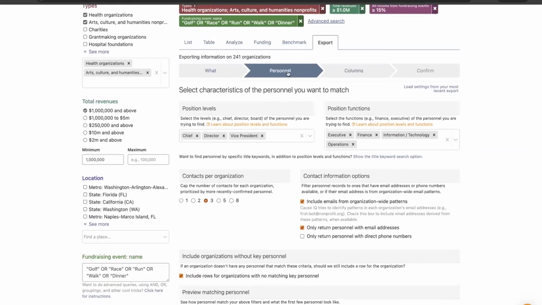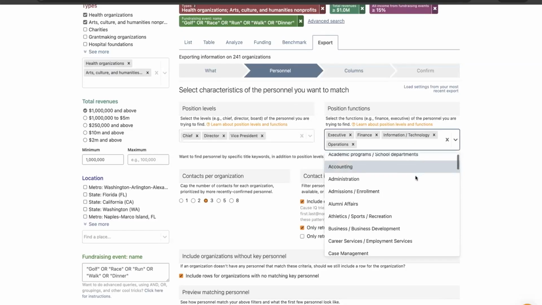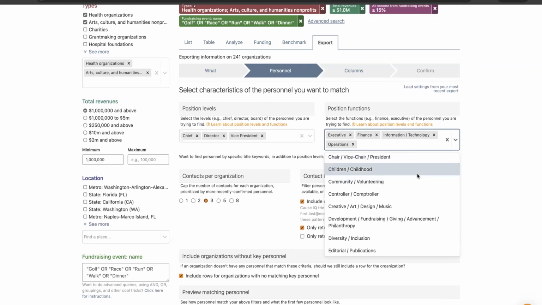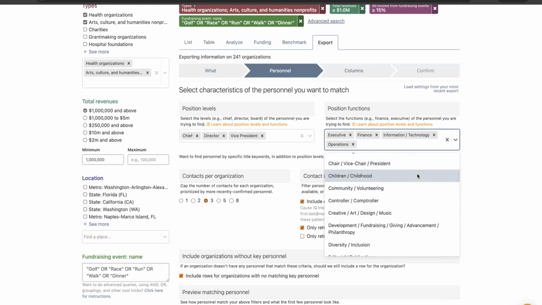All right, now we are in the personnel step of the export process. So this is where we're going to tell CosIQ the types of contacts that we want to include in our export report. CosIQ classifies contacts by position levels and position functions, essentially how high up they are at the given organization and what the day-to-day responsibility looks like for the individual. You'll notice a drop-down here, which will just display all of the options available for both the levels and functions. And you're utilizing these selections to query CosIQ's contact database.